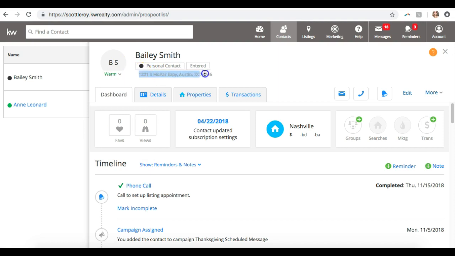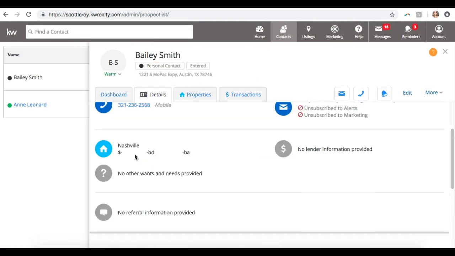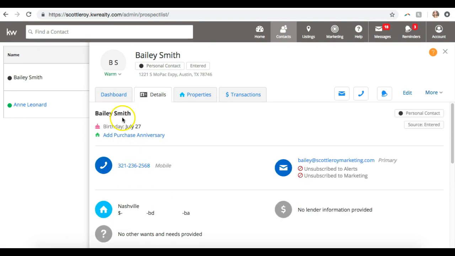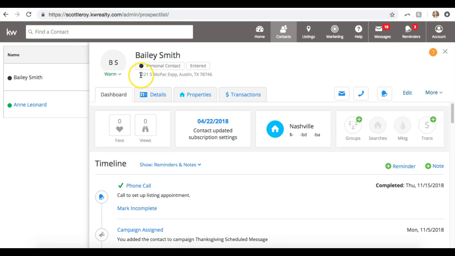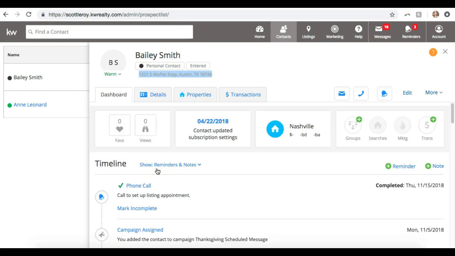This address here, I believe I set up a listing search for that at one point. Or maybe this must be the address that is entered for me, which is very strange because I don't know where that address came from. Okay, so I think maybe I did a search with this once. I don't totally know where this is coming from, but if we find it on here while we're working, we'll go ahead and delete it.